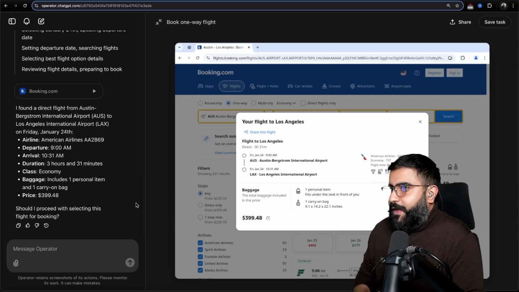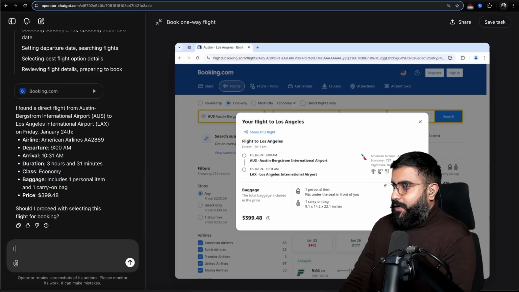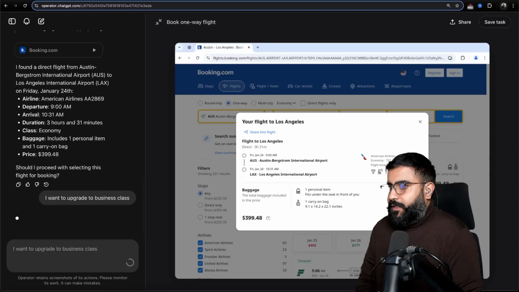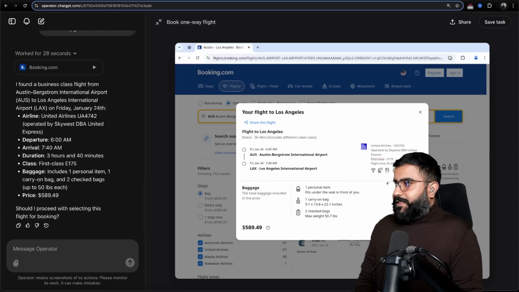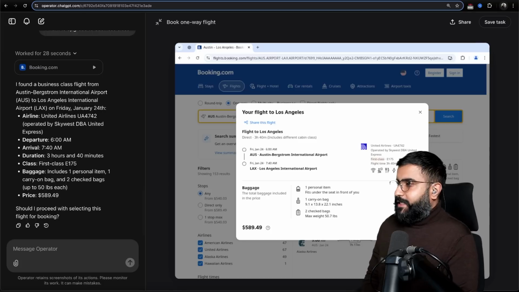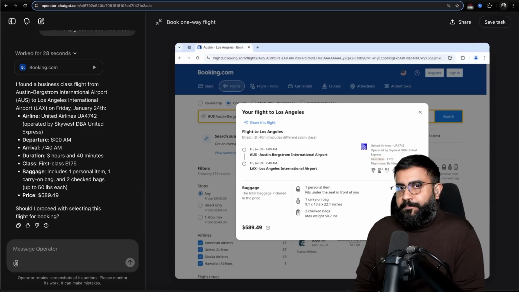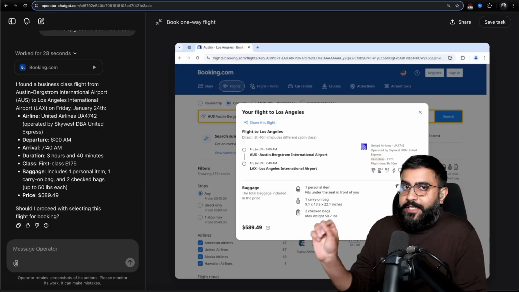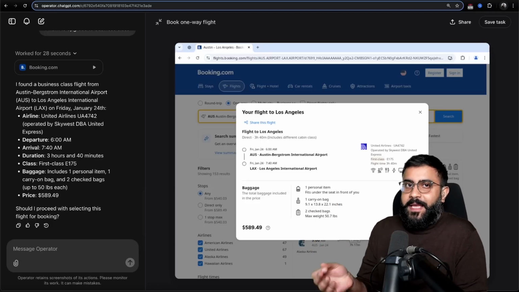All right, there we go. It found a flight for me. It says that it's going to cost $399. Let's say I want to upgrade to business class. Let's see if it does that. There we go. Business class flight, $589, rather reasonable. And this is where I would say, yes, book it. It would ask me to fill in my details, and for the future, it would have that. But every time it reaches this action step, especially when it's making a payment, it asks you.